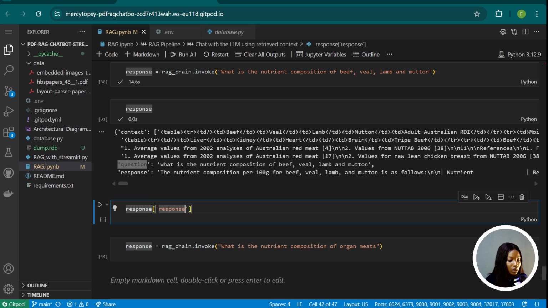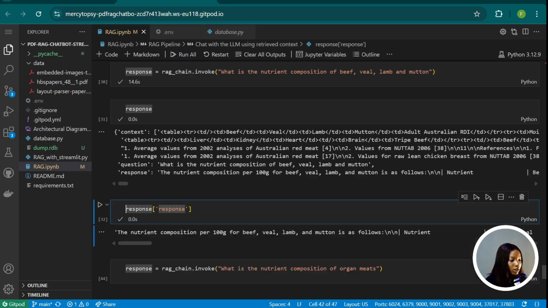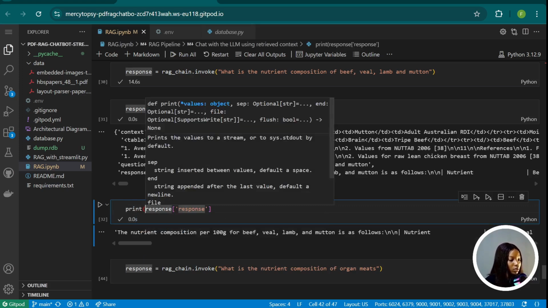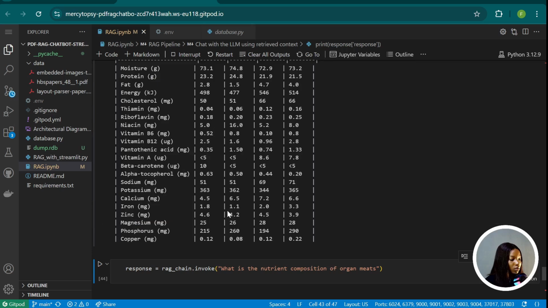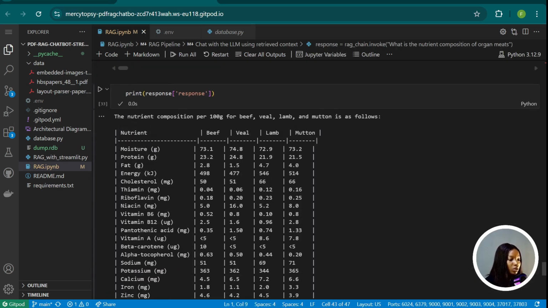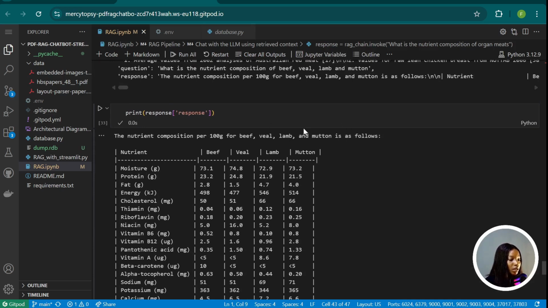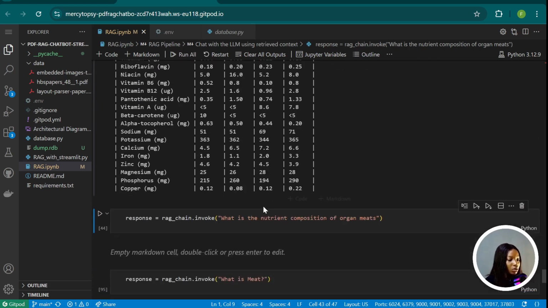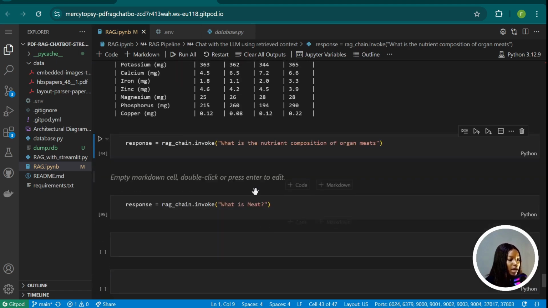So let's check. Okay, I think I should do print. Yeah, so this is the result coming from the large language model. This is actually a table. It says the nutrient composition per 100 gram is this, which looks good. And I could actually ask more questions. Okay, let me run this cell.